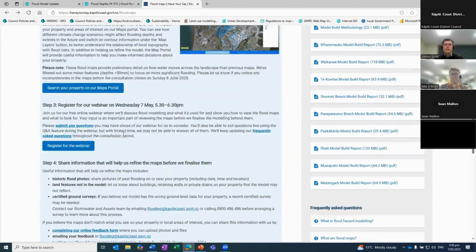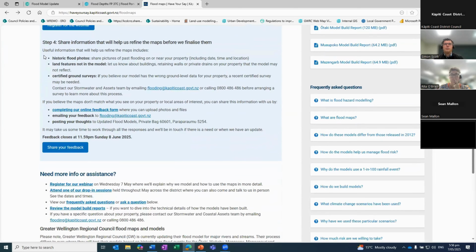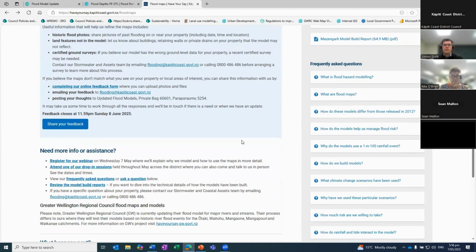Further down the page, you'll find our frequently asked questions, which we will continue to update as more questions come in. And you can provide your feedback in any of these share your feedback buttons. That'll take you to a survey type setup where you can provide your information, and upload any photos or other information. I'm now going to stop sharing and we'll go back to the slide presentation. Rain, if you can bring that up.